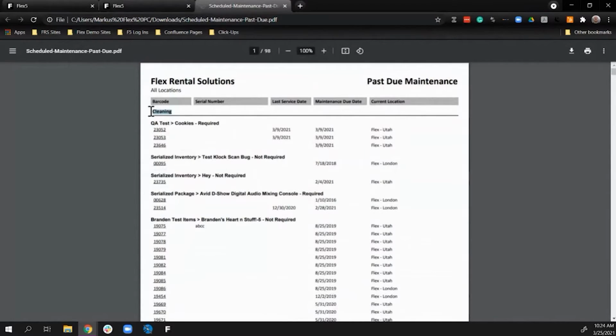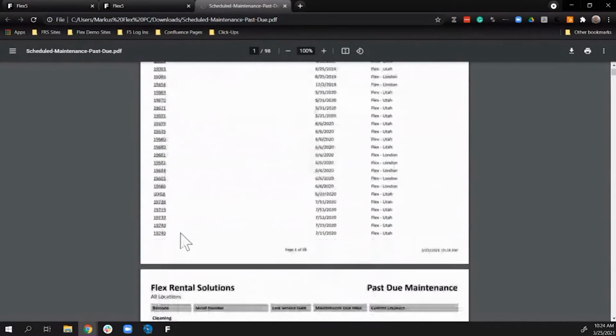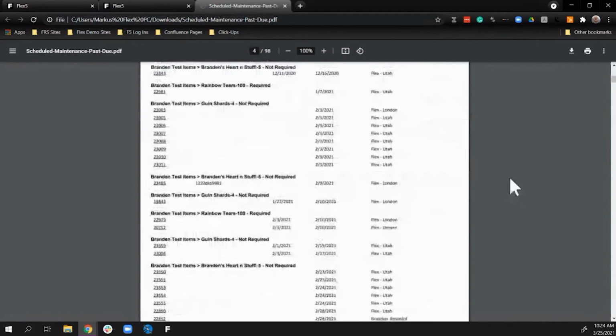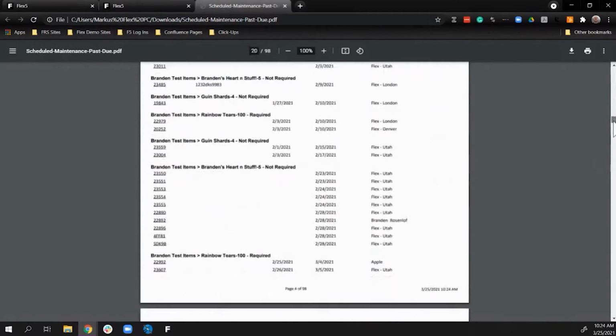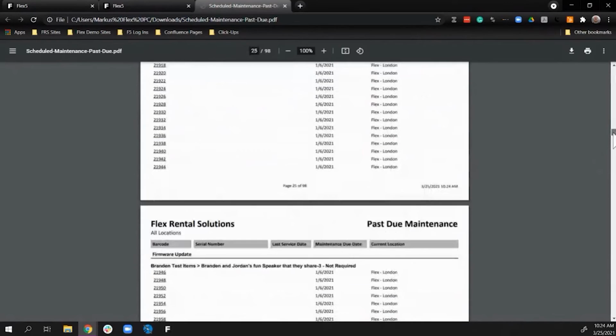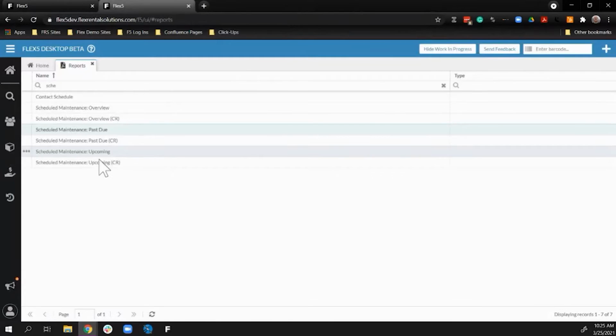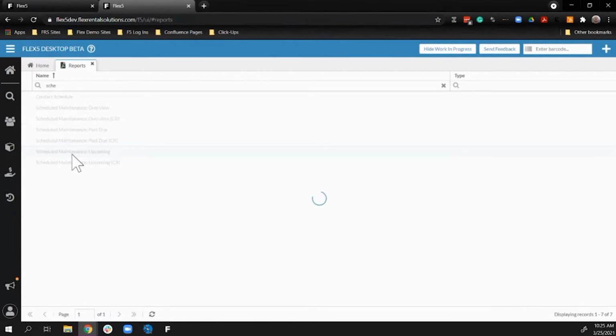It says these are all cleaning. So everything in this section is a need for cleaning that may or may not be required for it. So it kind of lists it that way. If we then go down, this is actually very long because they put a lot of this into the testing. Then we hit another point where that's firmware update. And here's all of the different items that need the firmware update. Obviously on that, everything is assumed to be past due.